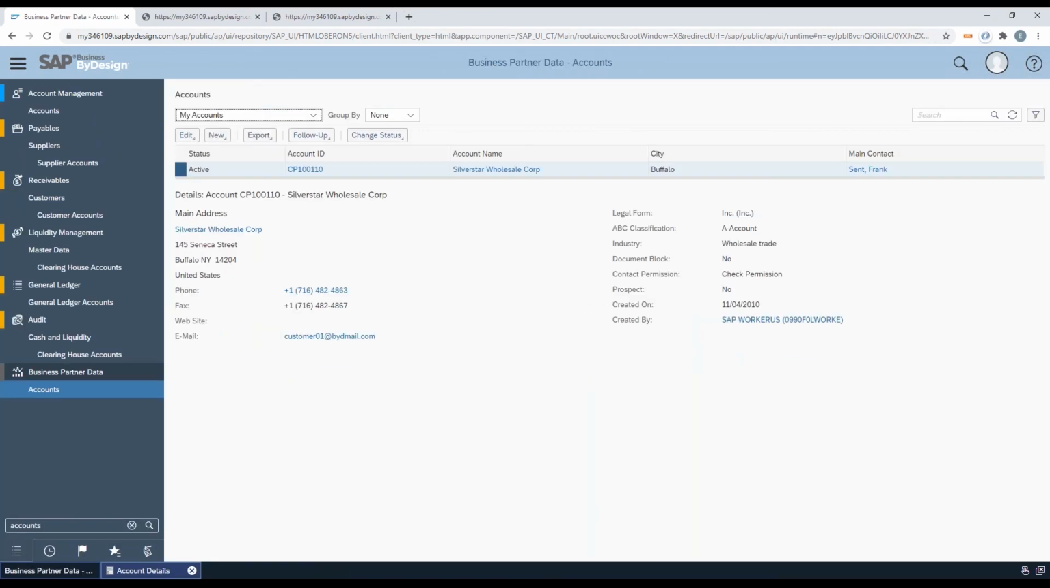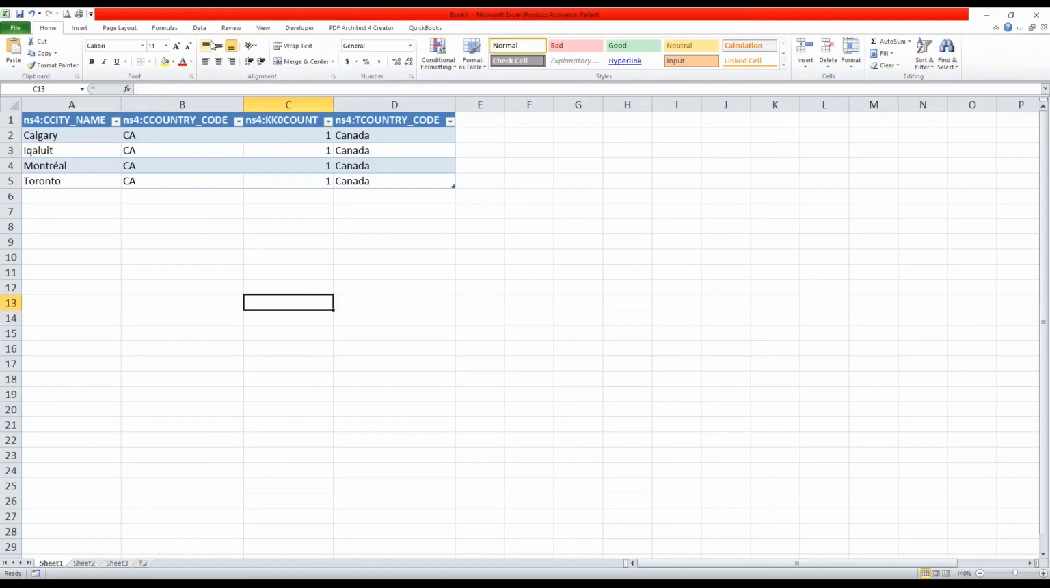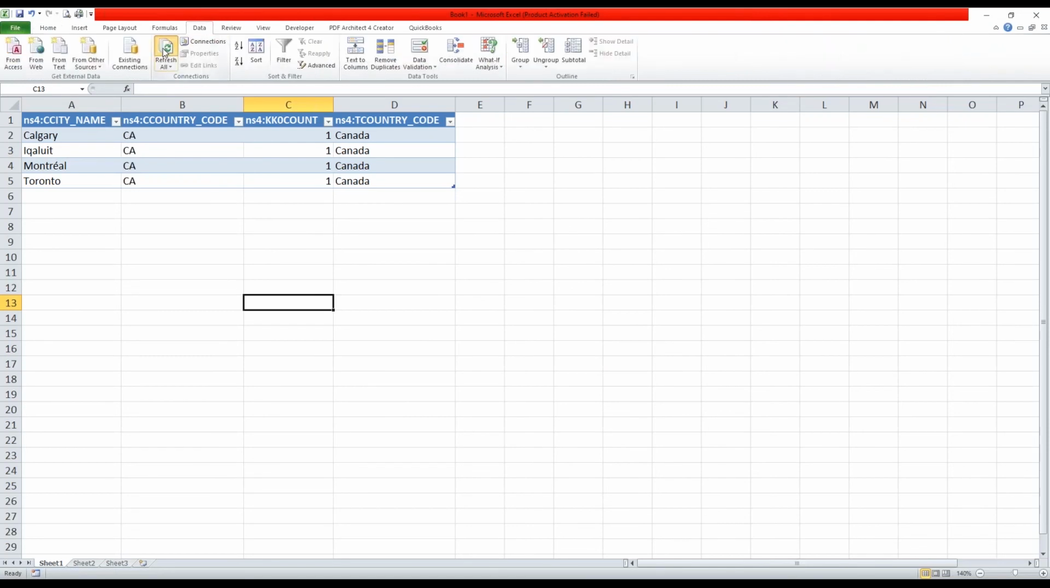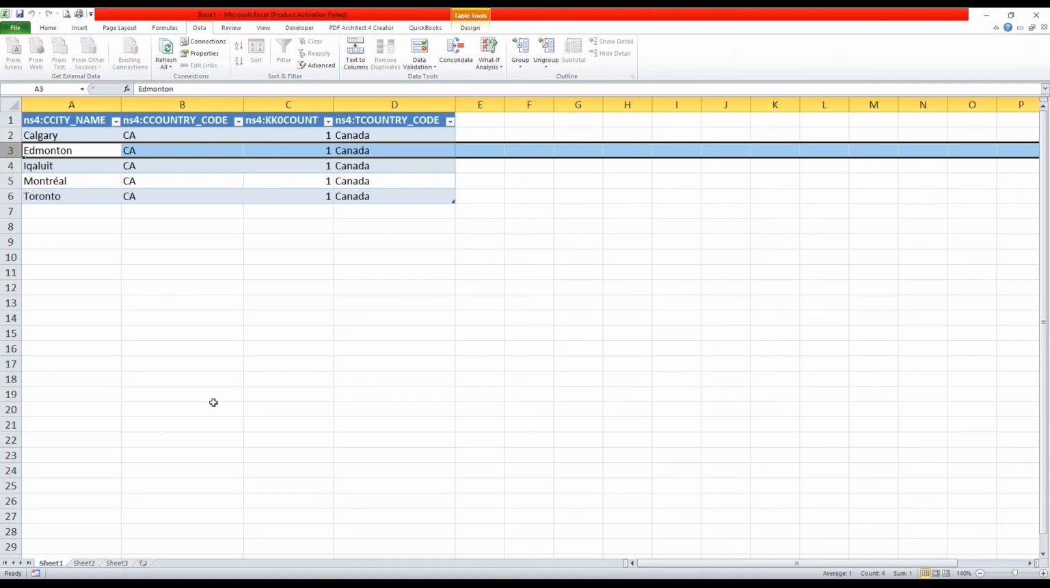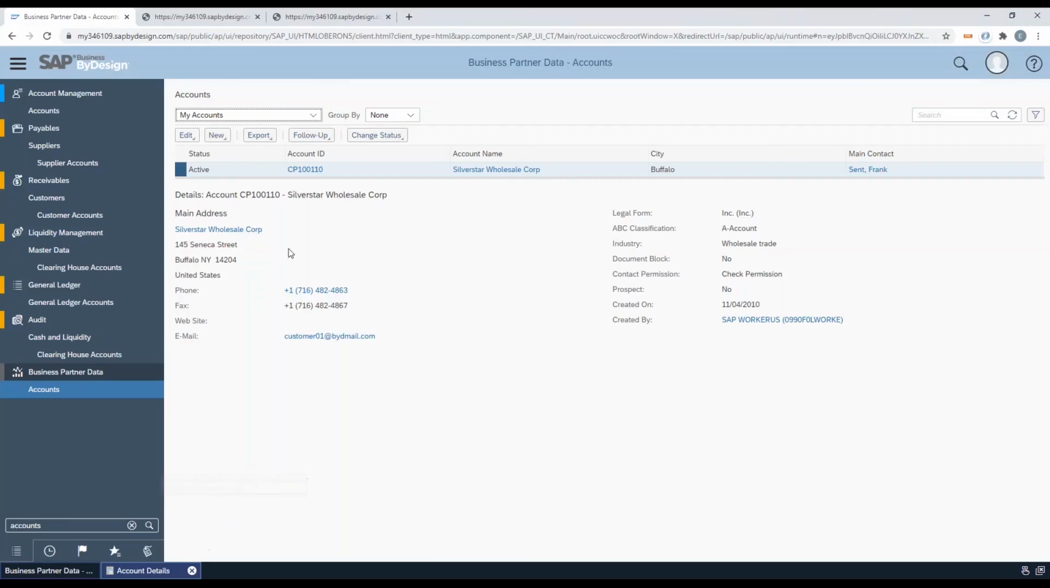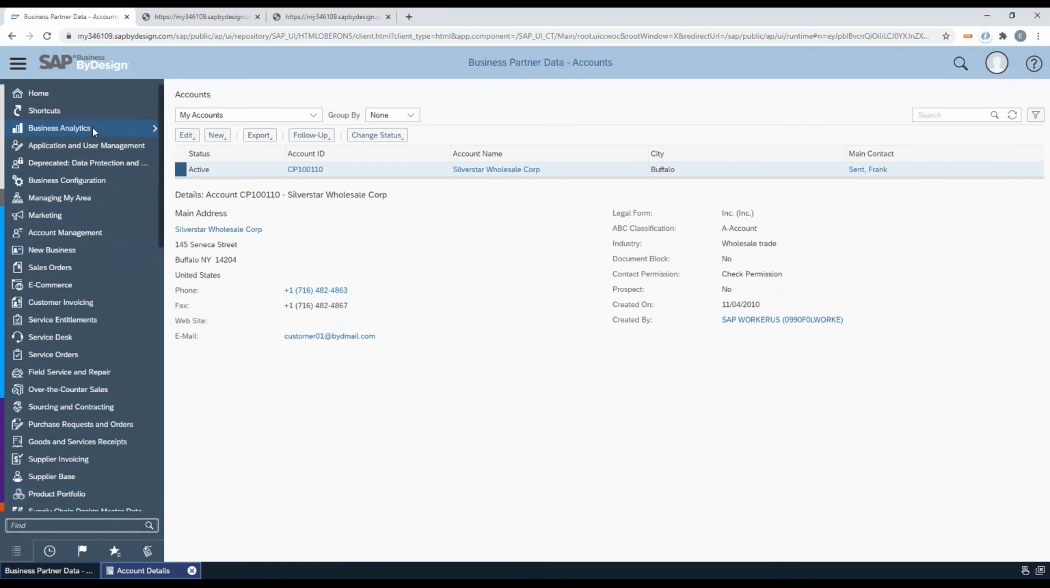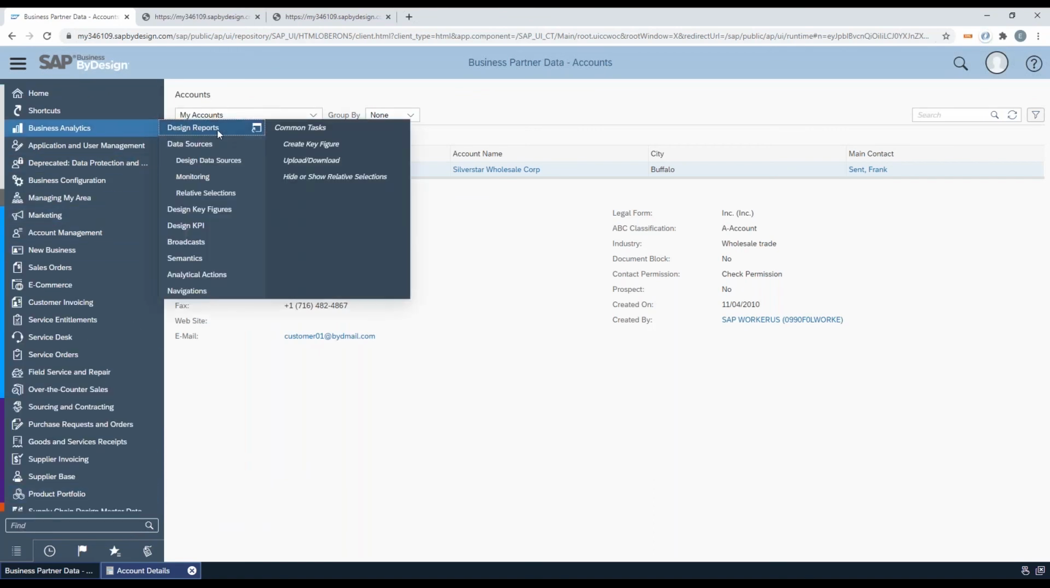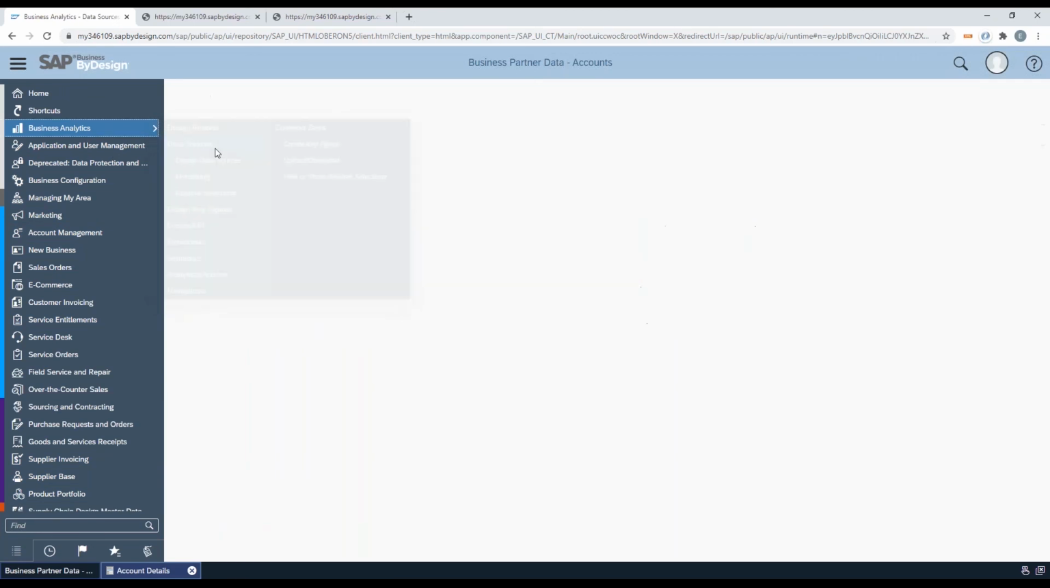Now let's go back to Excel. What you do here is you just click on refresh, right? And then what we're going to see is that we got Edmonton added in here. So nobody has to go back into SAP or anything like that. This could be your browser or your internal pages that will pull in your OData reports. Okay, so that's for the OData reports. You have the same functionality in the data sources. So we go into business analytics and data sources.